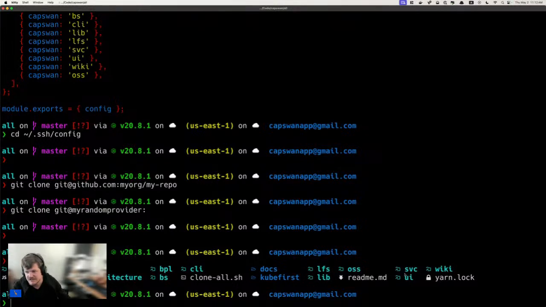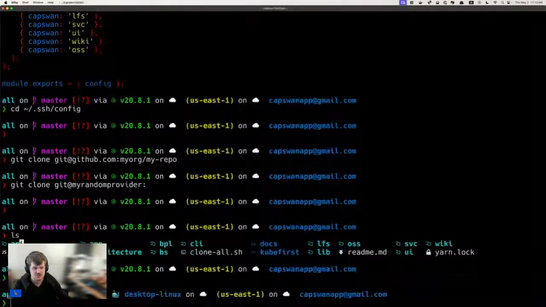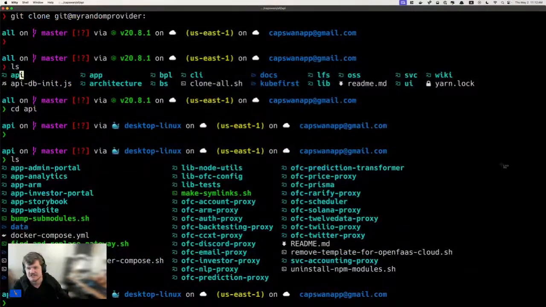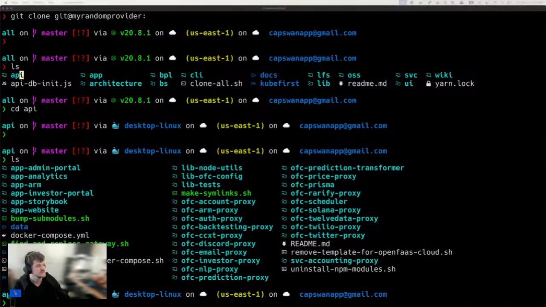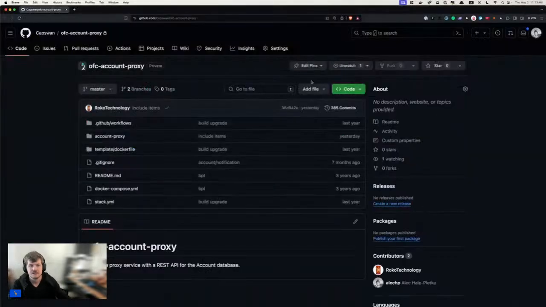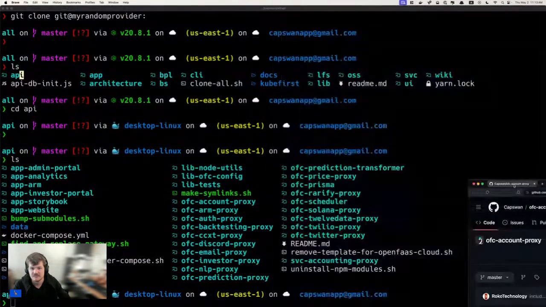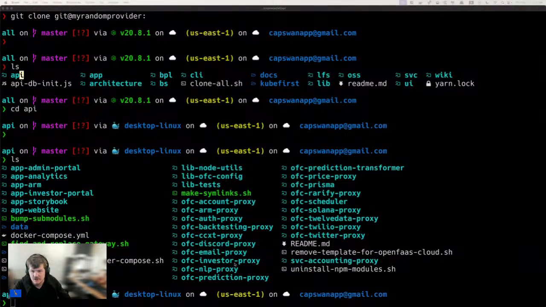Now, the big thing here is if I'm looking at this, all of these, if I were to say change into API, you can now see a bunch of related services that we have here, right? And if I were to say go to, let me go ahead and pull up the Caps One repo. We'll do OFC price proxy. You can see now that we have a file here, OFC account proxy. And if we look over at, where is this?